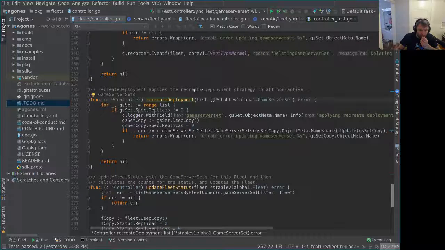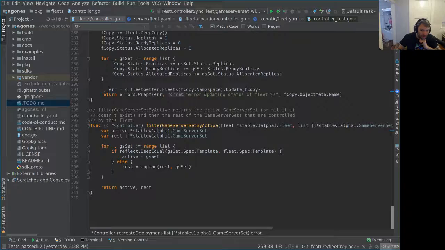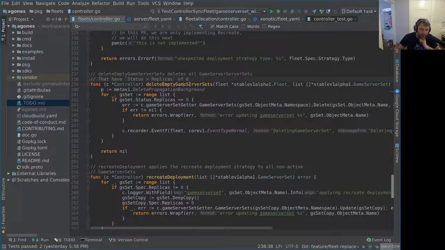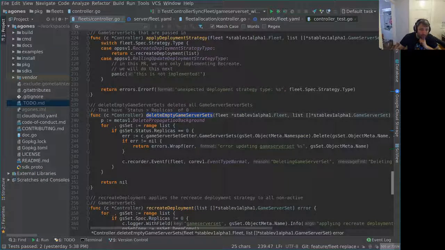to do a recreate deployment, I basically take the non-active game server set, so the one that hasn't got the latest details in it, and just set it to 0. And then further on, I basically say, okay, any game server sets that are not active, which is usually what happens, right, and they have a status of replicas, so they only have a certain number of game servers in them, just remove it and just kill it. So you're done. You've cleaned up.